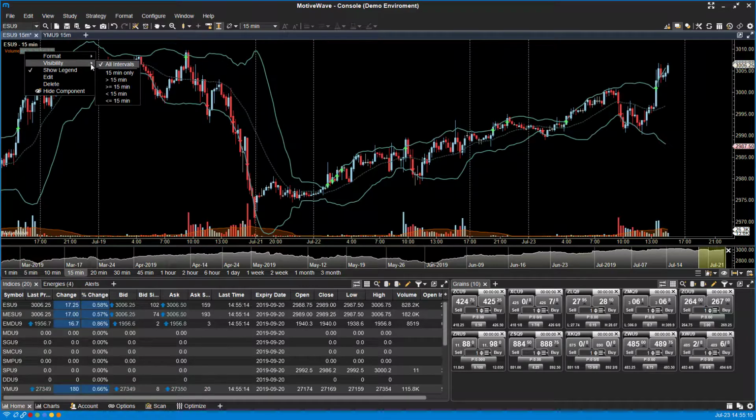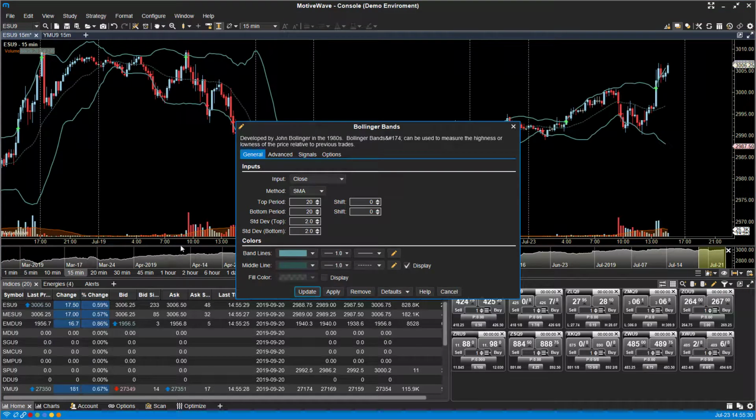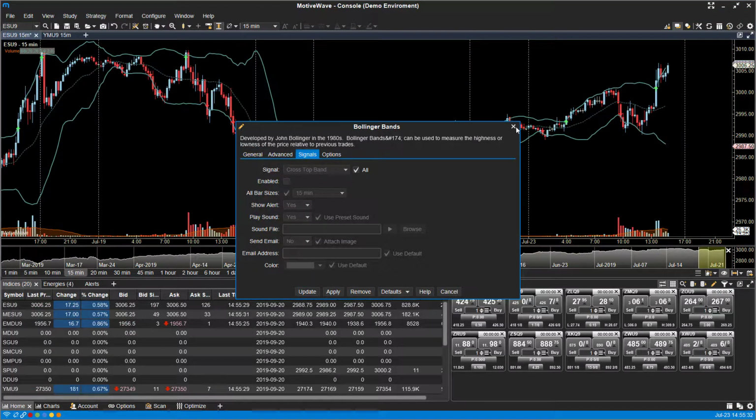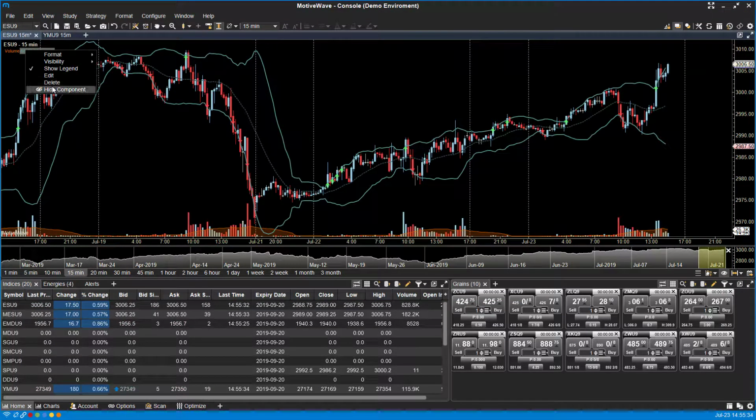So I can make this visible. As you did see within the settings, I can make this visible on specific time intervals, specific price action if I determine that in my settings. I do have a legend for this. I can edit this and go back to my settings if I'd like, or I can just simply delete from here.